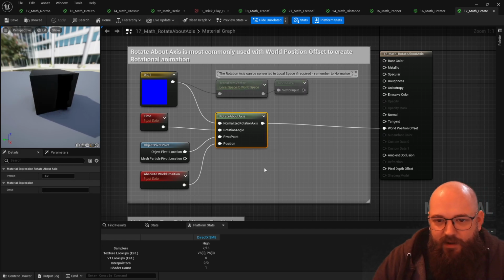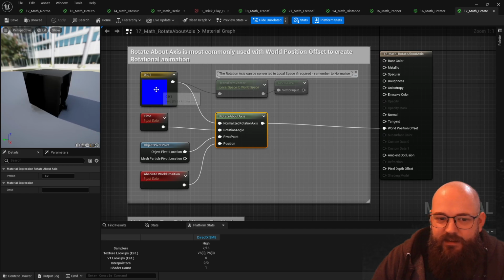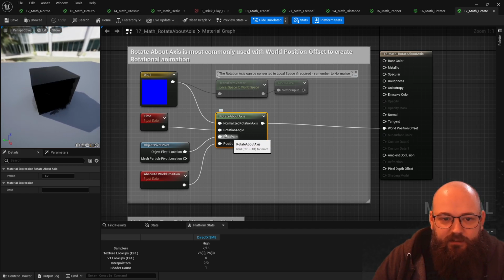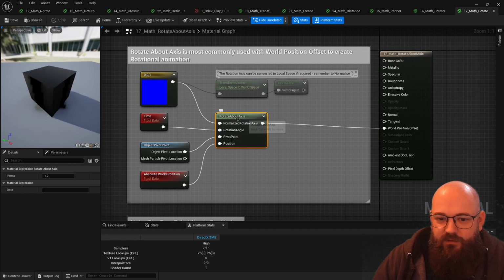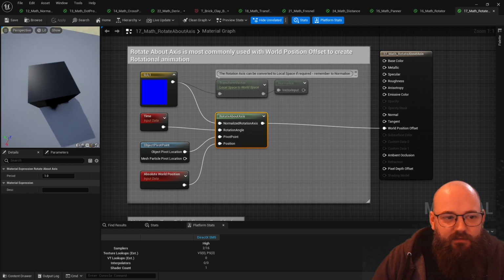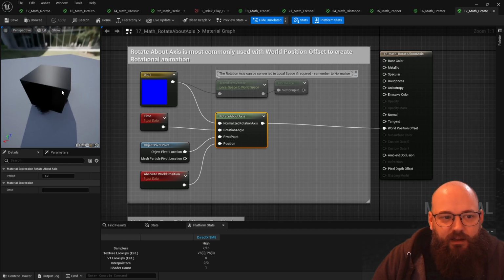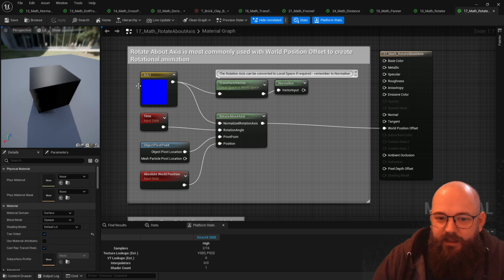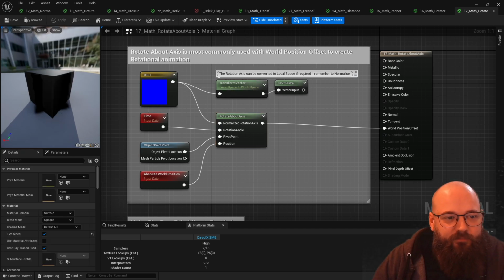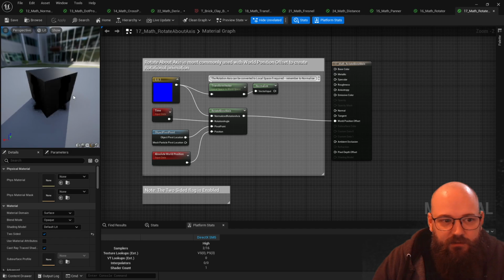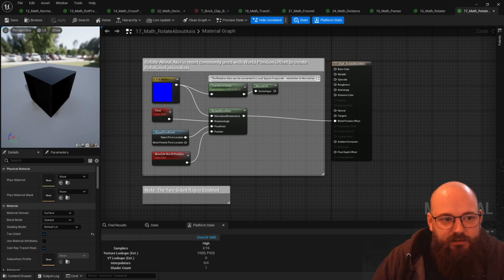So RotateAboutAxis, what is it doing? Well, it takes an input, in this case our object position, our object pivot, an angle or an axis to rotate around, and then time, and it creates the correct offsets for the world position offset to rotate the object, as we can see here. It is very useful for this kind of rotational motion. One thing it doesn't do is actually update the normals, so you might sometimes get some lighting errors with this.